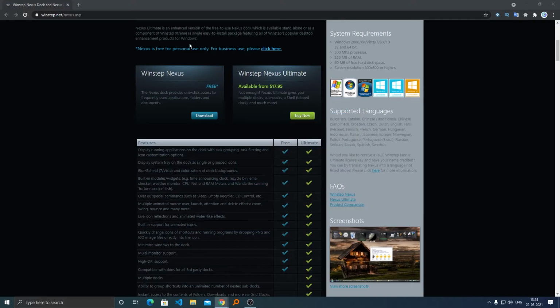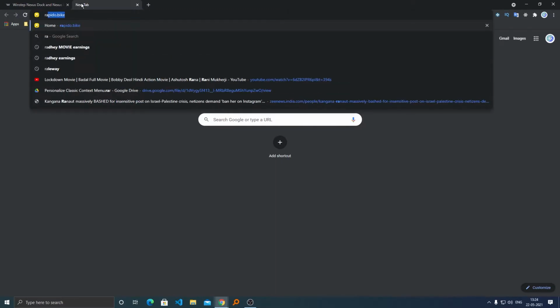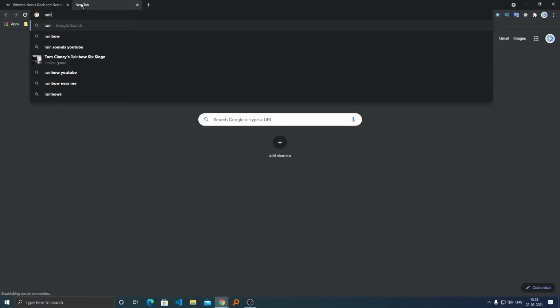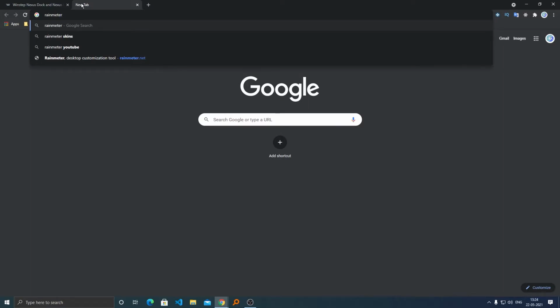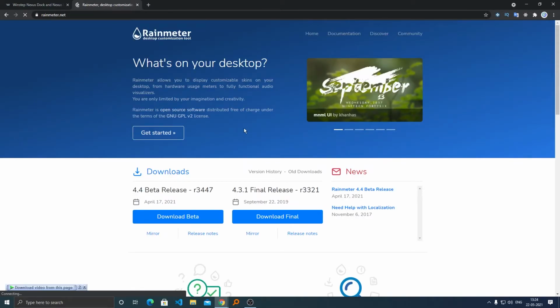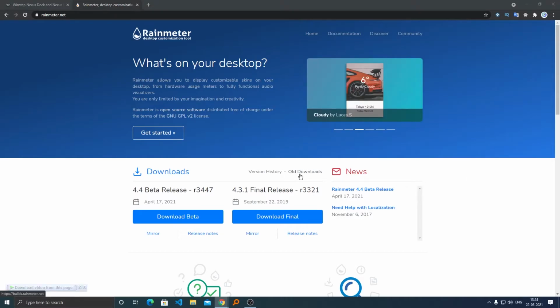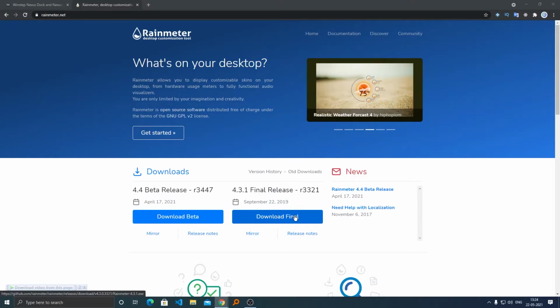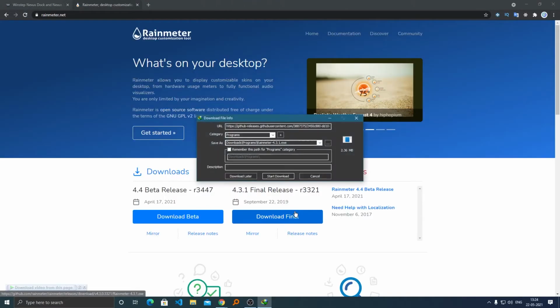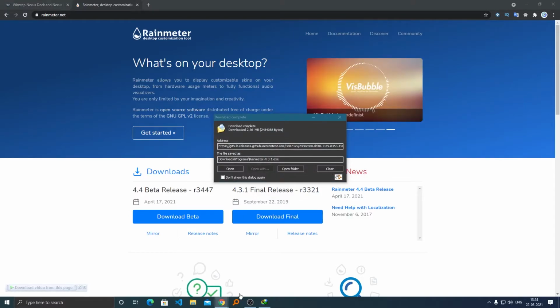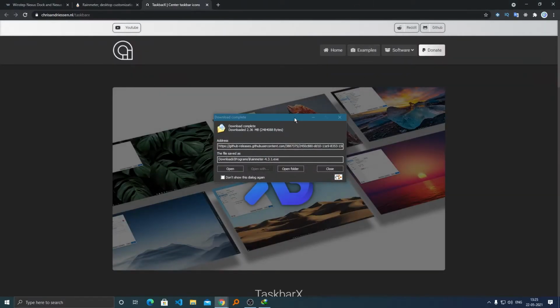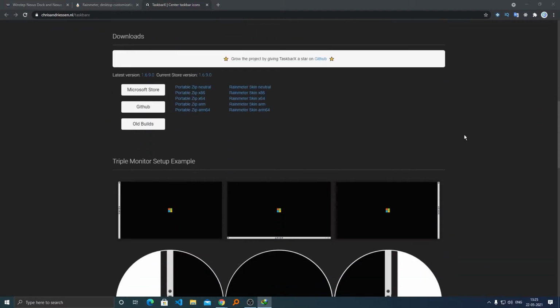And now we will download Rainmeter.net, which is again a pretty famous customization tool which we have been seeing for so many years. So you can go with the stable release or beta. Let's have the stable release, which is 3.3.2.1. Let's download the taskbar as well. And as we know that we are using Rainmeter with a 64-bit version of Windows, so let's download the correct version.